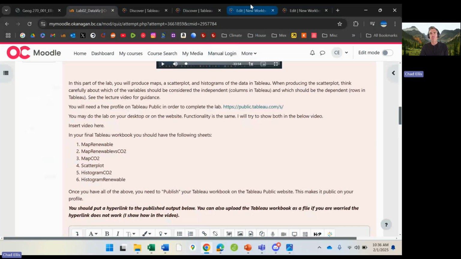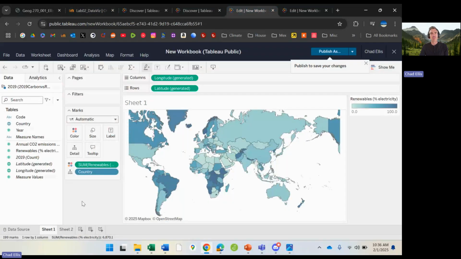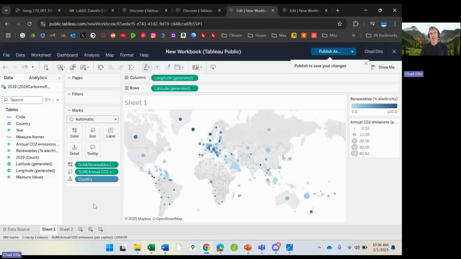So how are you going to put both of them on a single map? Well, this is one way you can do it. I already have renewable energy, right? I can take my CO2 and dump that into the size box there. And you can see now it's actually showing me both. It's showing me the percent renewable energy by color, and it's showing me the annual CO2 emission by the size of the dot. So I'm showing 2 different variables in this map. So that's how you go about doing the first few maps.